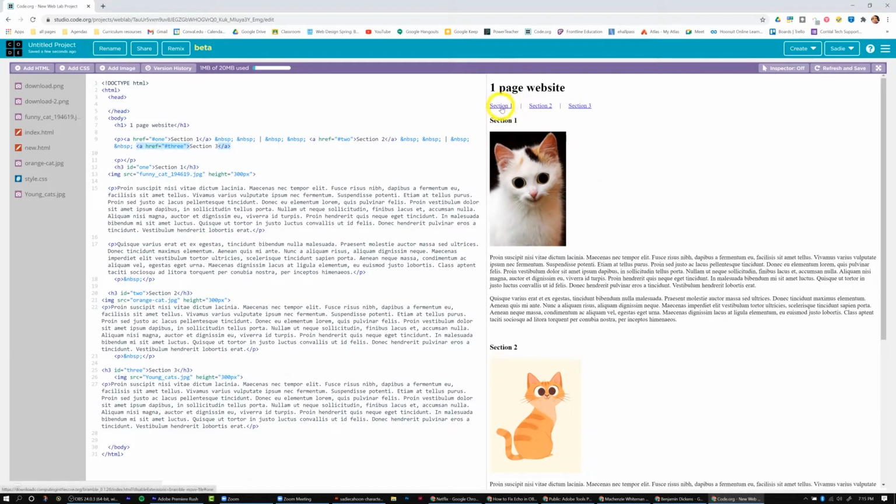Make sure that you double check and make sure that your links do work. Don't turn in a website where these links don't work. So some places where you go wrong: 1, you can't use a number, you have to use a word. 2, you need a hashtag in front of it. If you don't have a hashtag, it thinks you're trying to link to an HTML page and it can't find it.